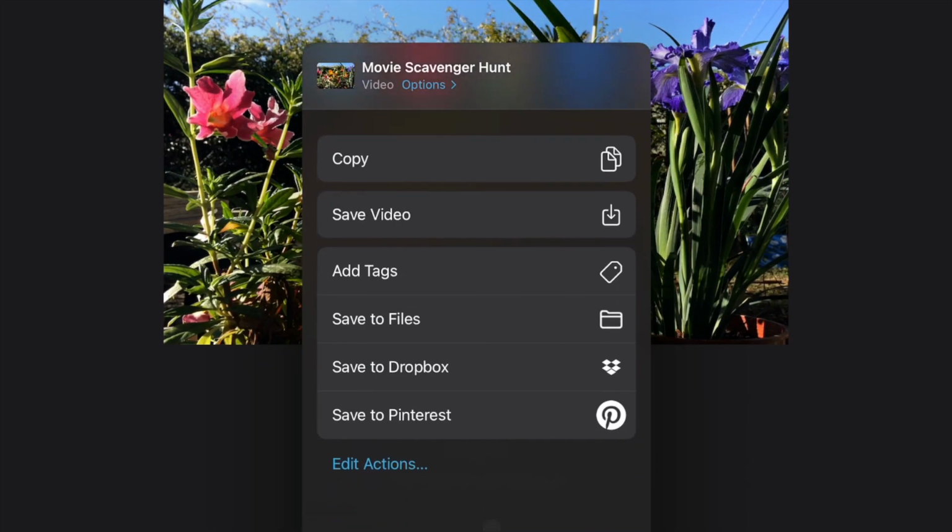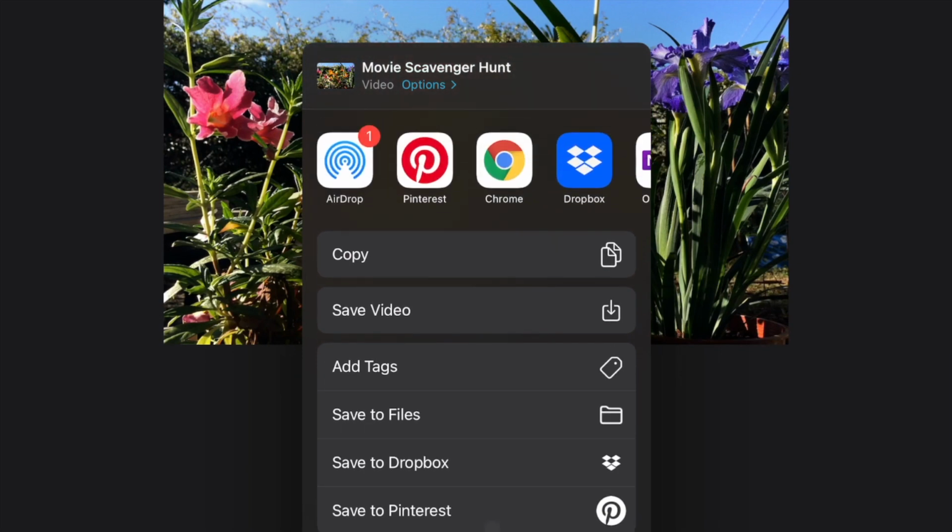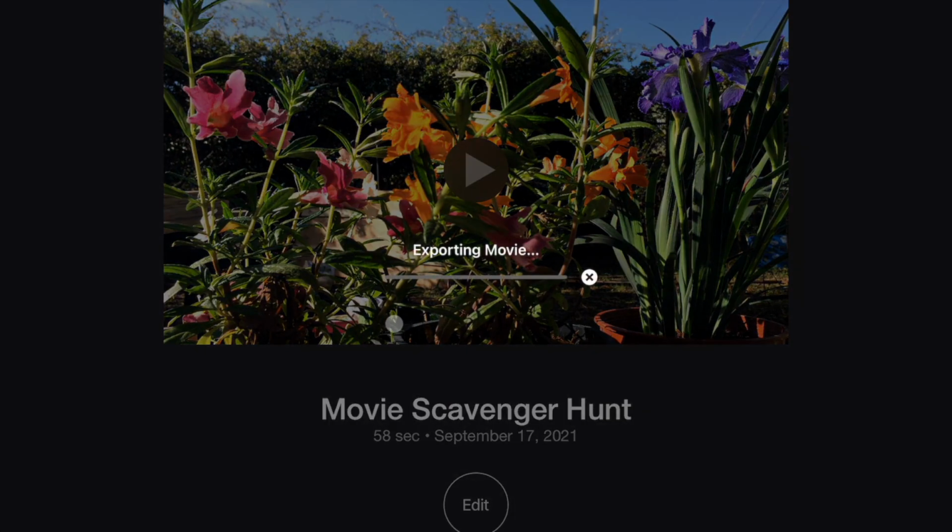Underneath this share button, one of the options is to save the video. So I can choose Save Video, and it will begin exporting the movie. It's going to take a few minutes, and depending upon the length of the movie, it will take more or less time. But once it finishes exporting the movie, in your camera roll, you will have your finished video file that can then be submitted in Schoology as your project for this particular activity.